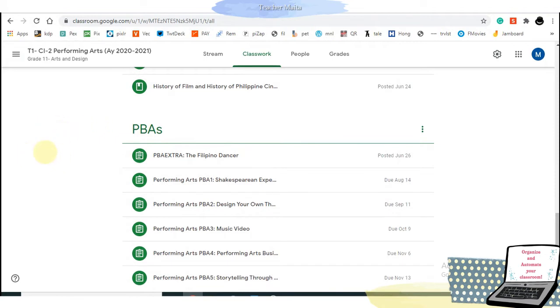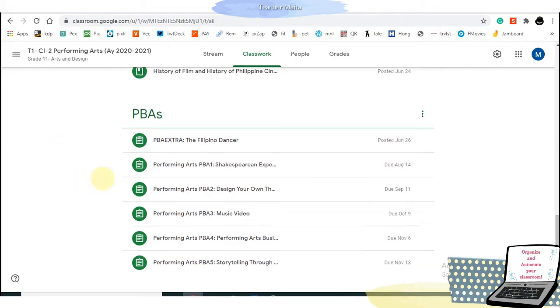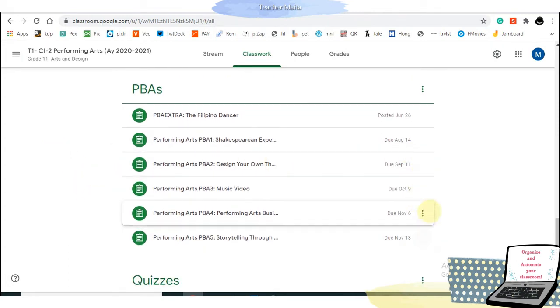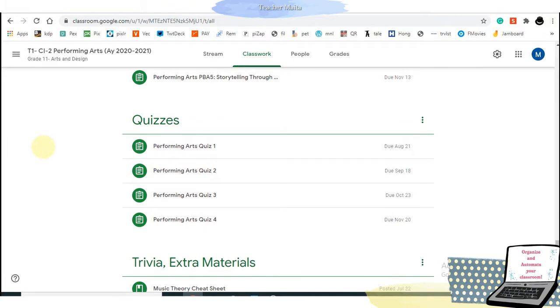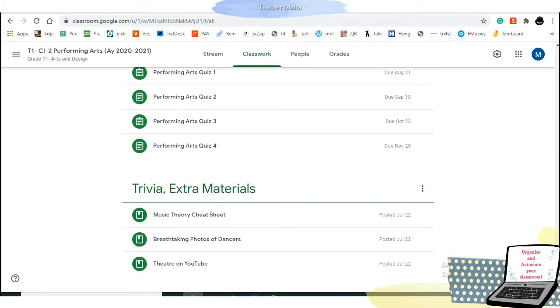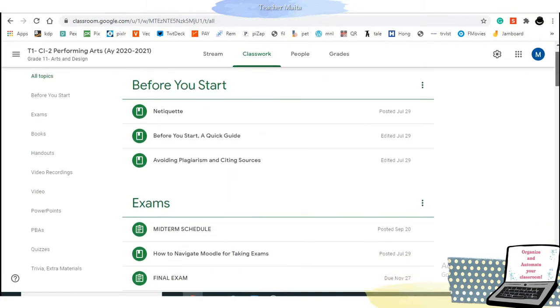PBAs, or performance-based assessments, are what consists of homework or projects. So they are already here and their due dates are already there. I have uploaded them ahead of time so that the students can balance their own time. So they're here, they're in order, there's even an extra PBA just in case they need it. Quizzes are the same. I tell my students that I trust them to be honest, and here are the quizzes, here are the due dates, and of course I have my trivia materials. But this is for grade 11 art.